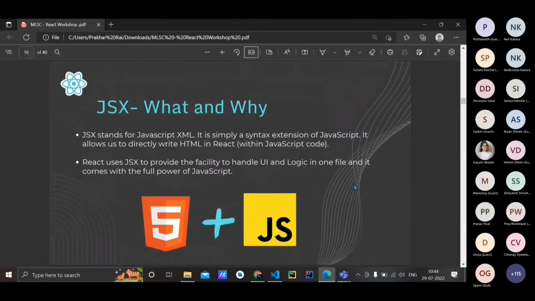Okay, so as Soham explained about the basic introduction of React, next we'll move on to JSX, or we'll dive deep into it. So basically, what is JSX and why is there a use of it? You have to understand that. First of all, let's learn what the full form of it is, that is JavaScript XML.